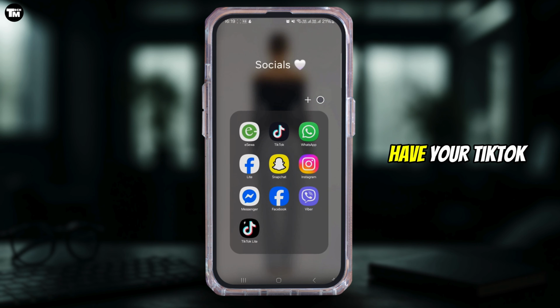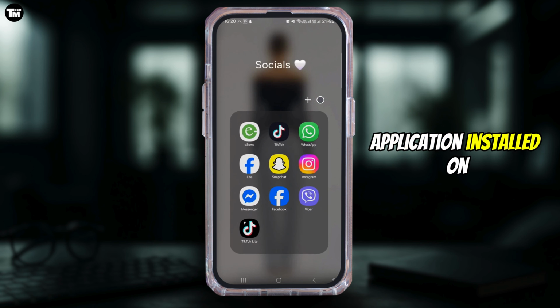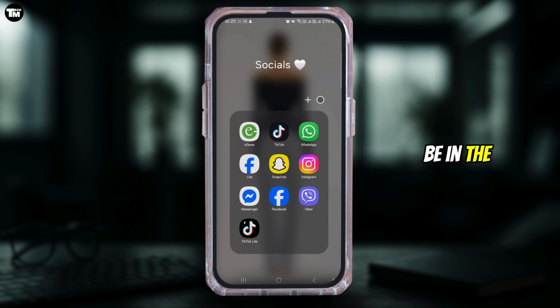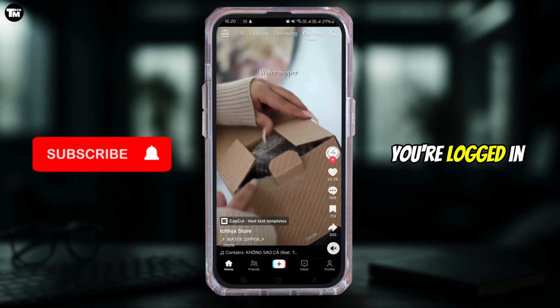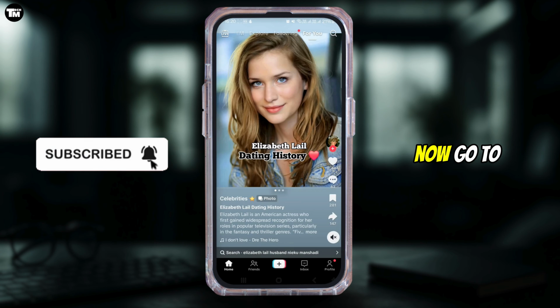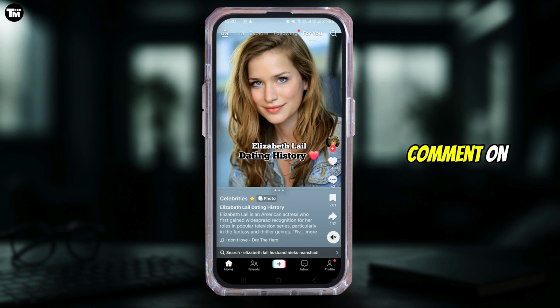First of all, you need to have the TikTok application installed on your device, and it must be in the latest version. Once you launch the application, make sure that you're logged in with your specific account. Now go to any post that you'd like to comment on.